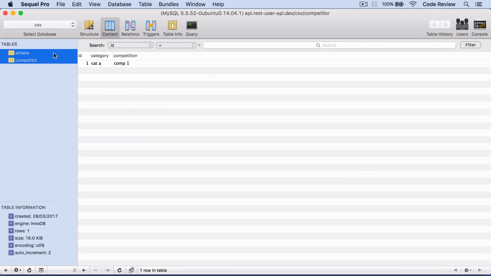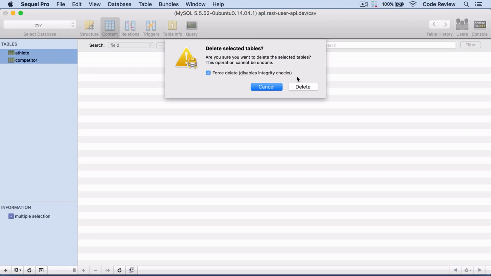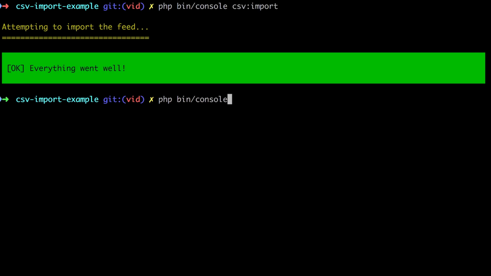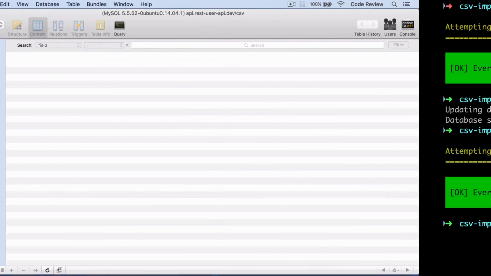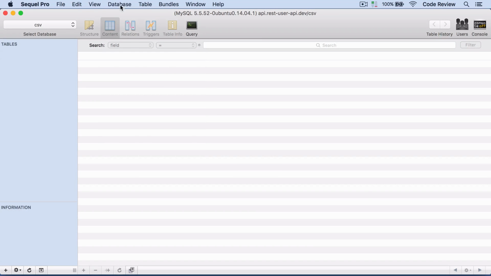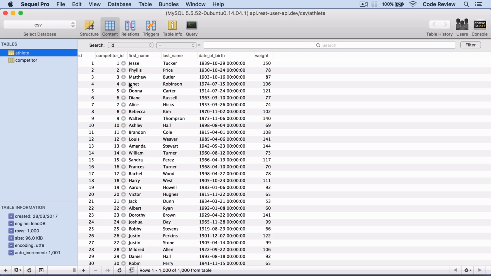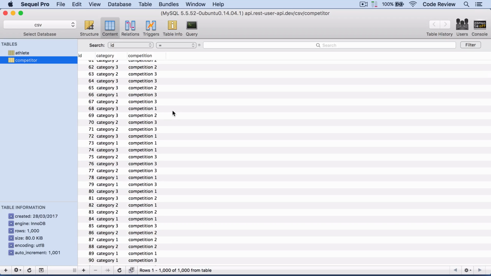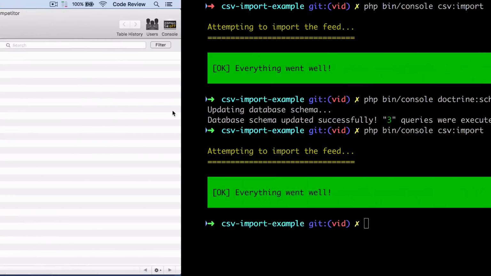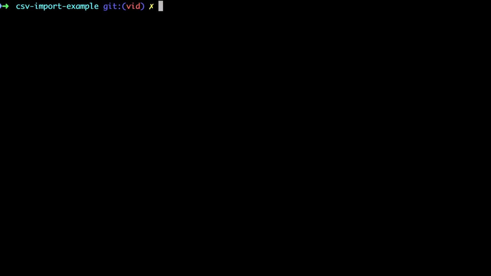Okay, let's just clear off these two tables completely. And then we'll do doctrine schema update force to get those two tables back. And we'll do an import. Everything went well. Need to refresh the entire database there. And you can see our data is imported and we're related. But we've got a slight issue in that for each of these, we've created a new row, even if it's already in there already. It's probably not what you'd want. So let's have a look at a way of fixing that.